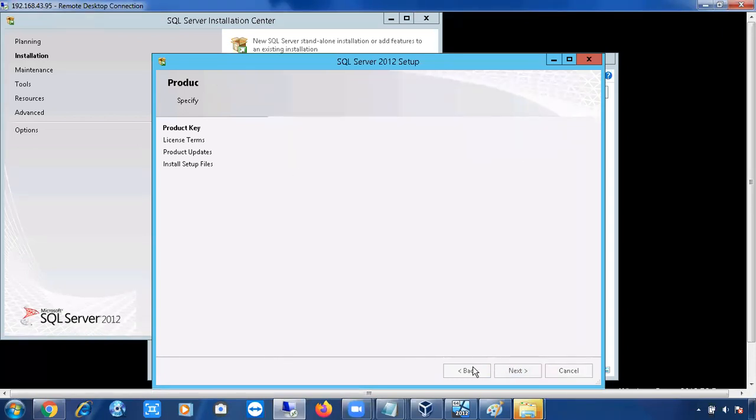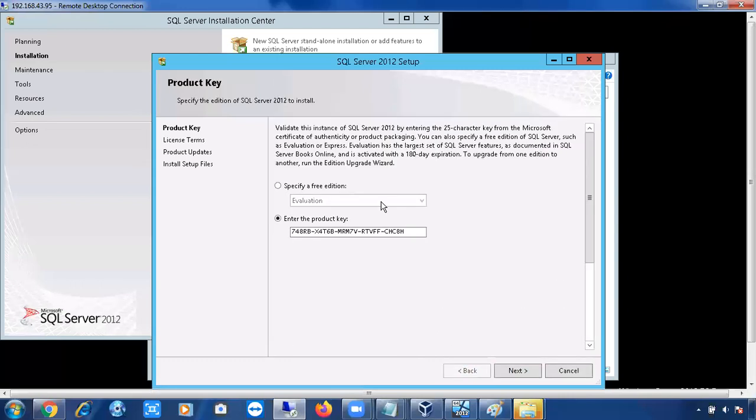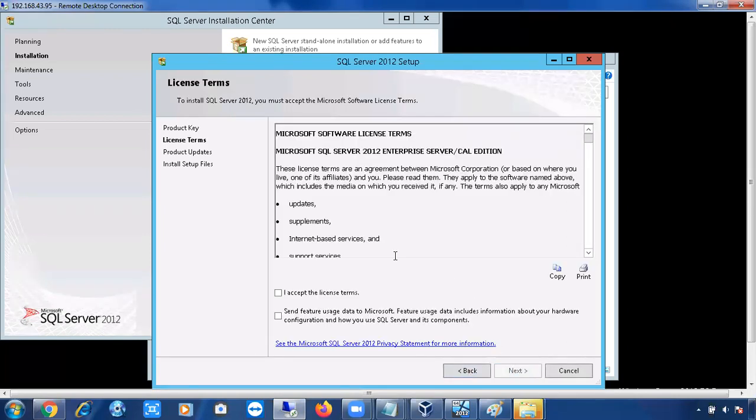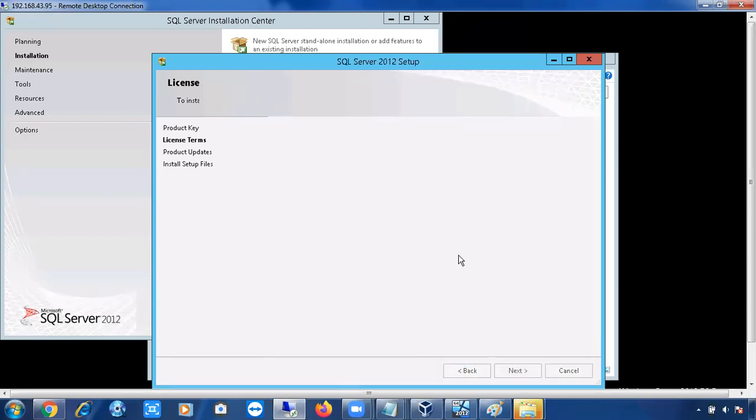If you want to install free editions, you can go back here and select a specific free edition. You can go with the Express edition or the Evaluation edition. If you want to go for the Enterprise edition, click on enter product key, then go next. For every software, the I accept license terms option will be there. Select it and go next.